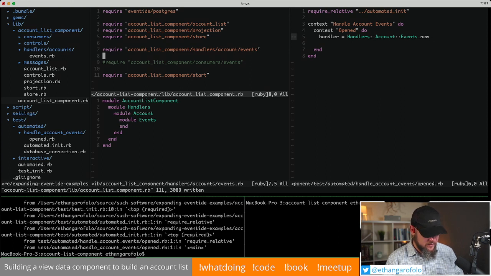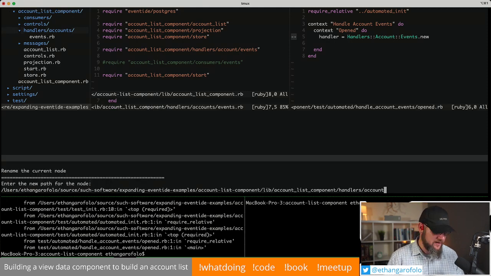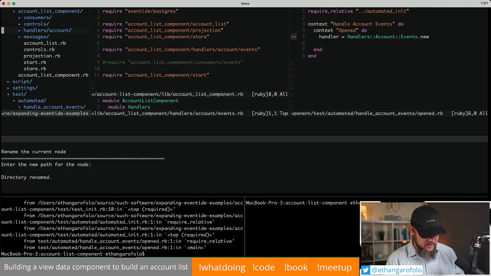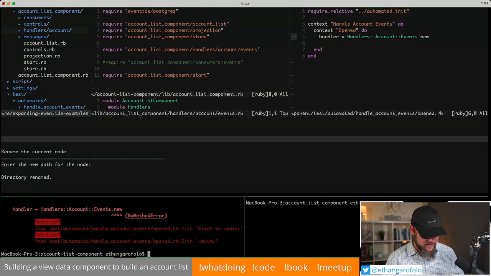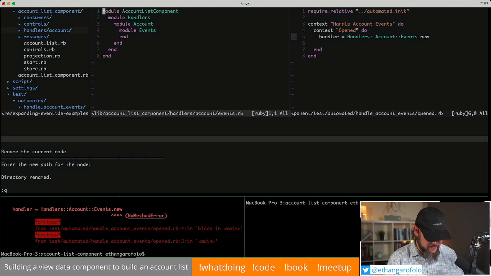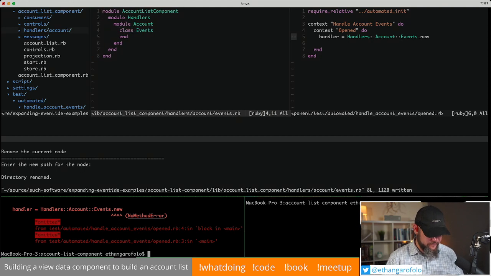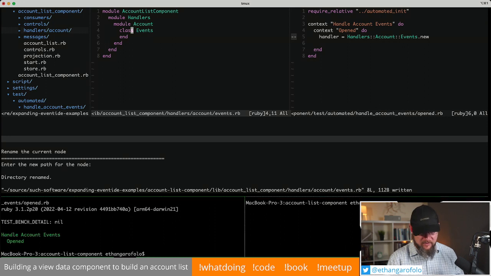Handlers. Oh, this says accounts. I don't want that to be accounts because it's not the accounts component. It's the account component. Now we pass. Oh, right, because we haven't defined the class in here. And this wouldn't be module events, this would be class events. So there we go. Okay, back to passing.